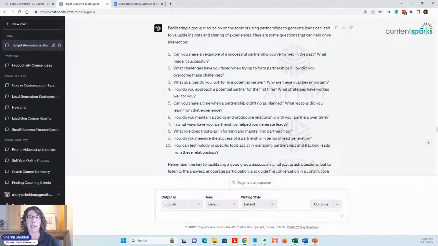So it says, can you share an example of a successful partnership you formed in the past? What made it successful? That can be a conversation all in one session. What challenges have you faced when trying to form partnerships? How did you overcome these challenges? Another one that, depending on how big the group is, could work. What qualities do you look for in a potential partner? Some of these things could be a prompt on Facebook, or another community, so that you get a thread going there. Can you share a time when a partnership didn't go as planned? What lessons did you learn? So all great things that would generate discussion.